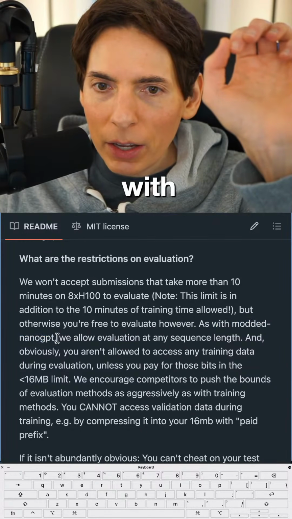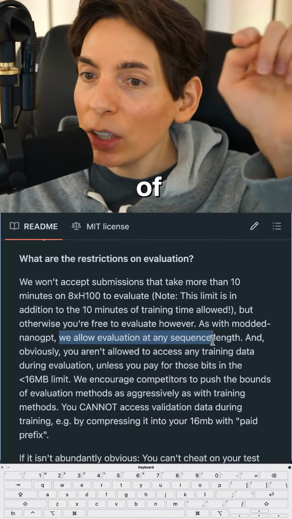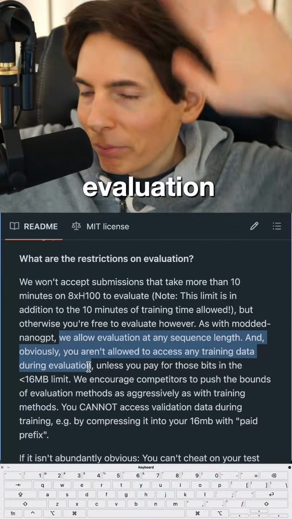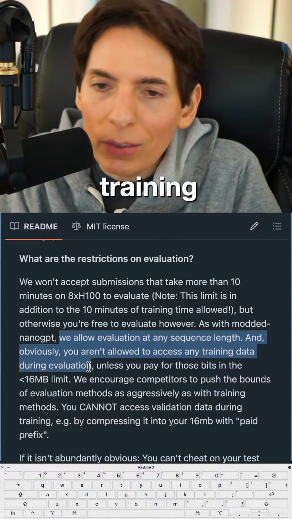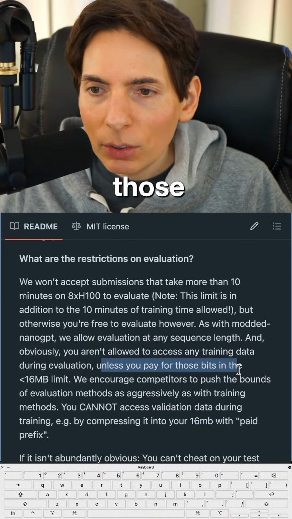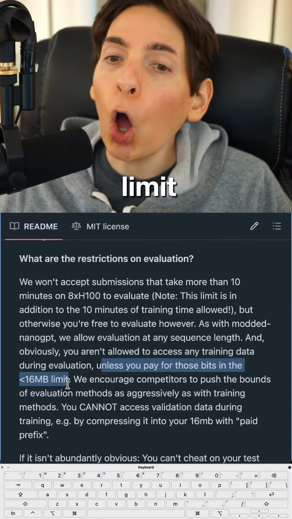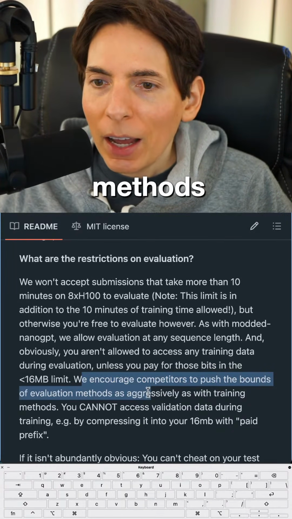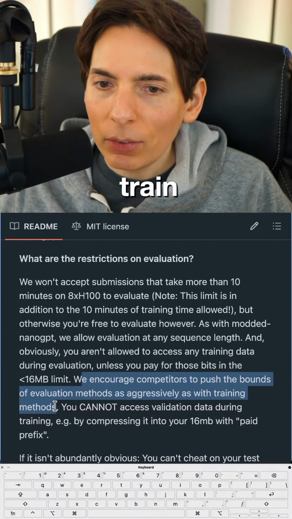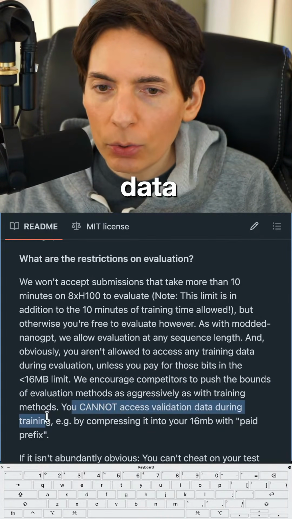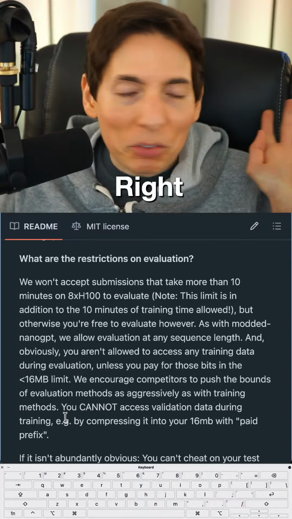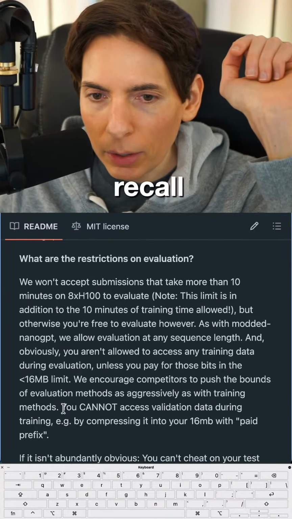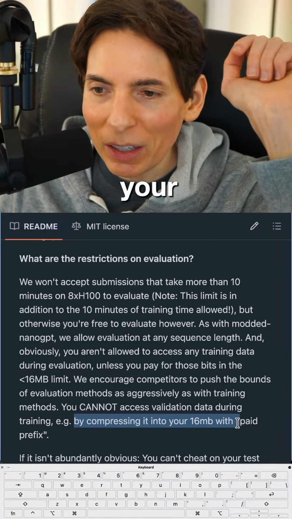As with modded NanoGPT, we allow evaluation of any sequence length, and obviously you aren't allowed to access any training data during evaluation. That makes sense. You can only use a training evaluation set unless you pay for those bits in the 16 megabyte limit. We encourage competitors to push the bounds of evaluation methods as aggressively as with training methods. You cannot access validation data during training. That seems fair. That's cheating otherwise, because you're just doing recall at that point by compressing it into your 16 megabyte paid prefix.